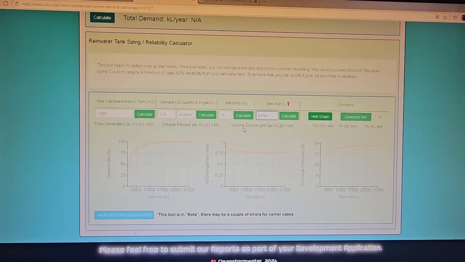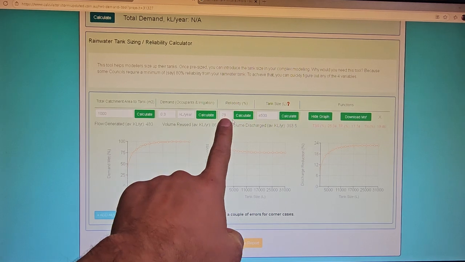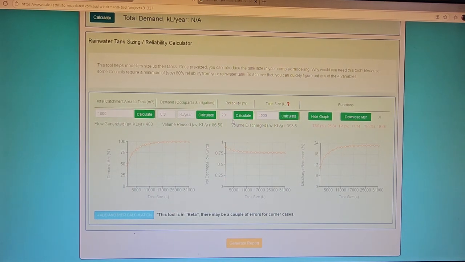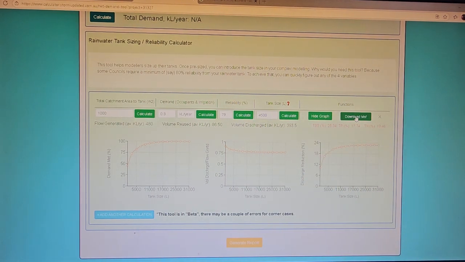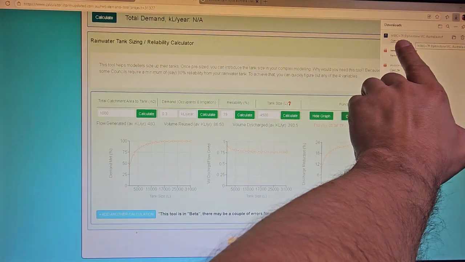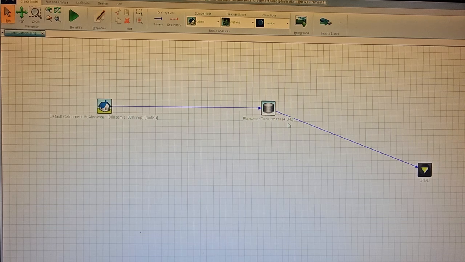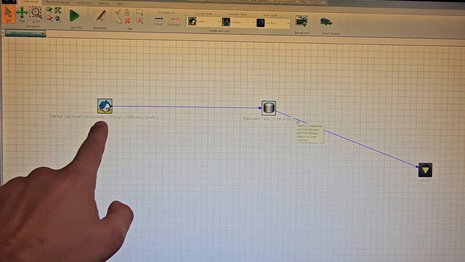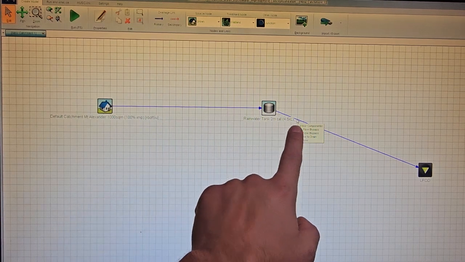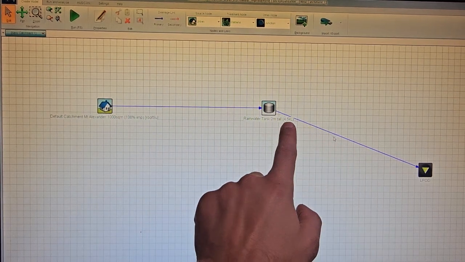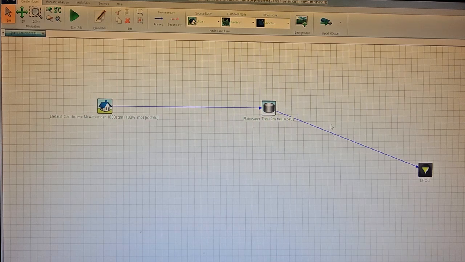So let's say if I say my tank size is 4,500 litres, I can calculate my reliability right here is 79%. So some councils require 80% reliability. And actually, I can get my pollutant reductions for this rainwater tank, and I can download the MUSIC file. And I'm going to download this MUSIC file. You see it here, downloaded MUSIC file. And I've opened the MUSIC file with MUSIC. Mount Alexander, default catchment, 1,000 square metre roof. And then we have a rainwater tank, 4.5 kilolitres, and the legal point of discharge.